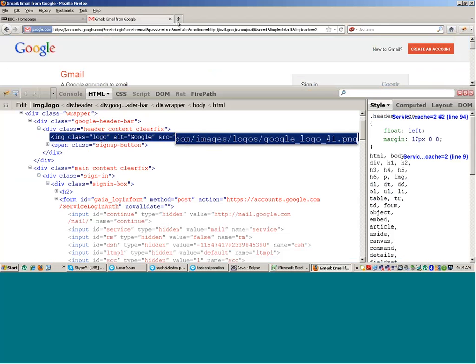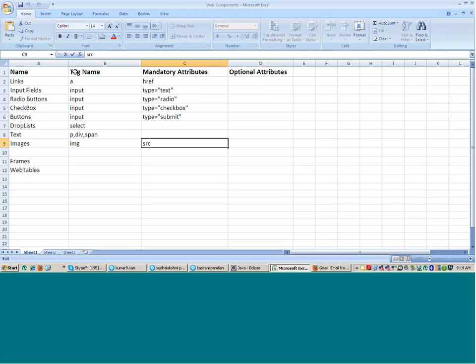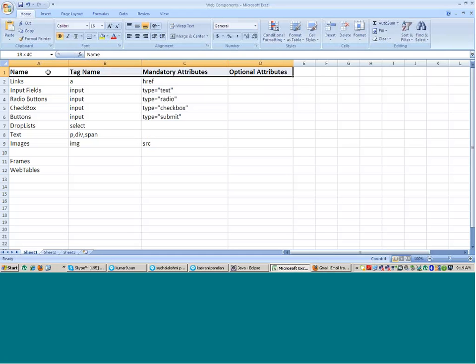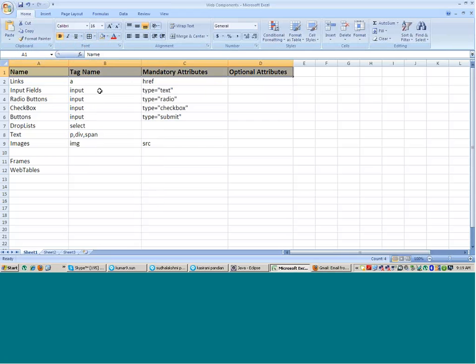If I copy this URL and paste it out here, you will see the Google image coming in. The Google image is coming from this particular location, and that location you can check out from the page source. So these are the various tags named. These are the various components, their tag names, and the mandatory attributes associated with them.